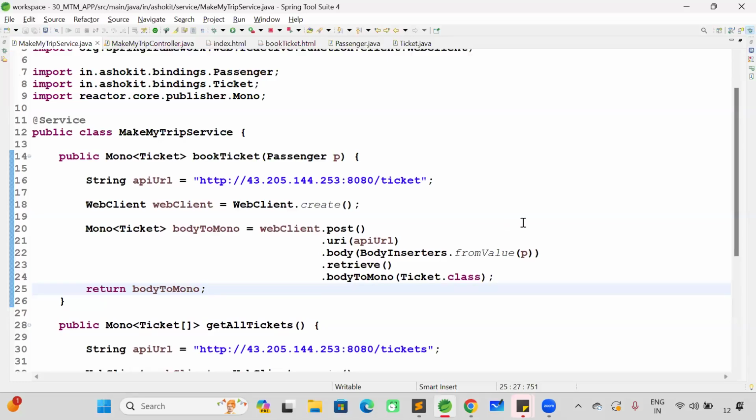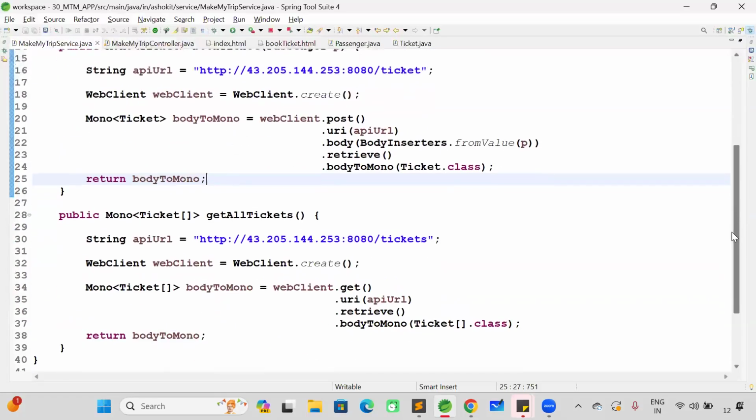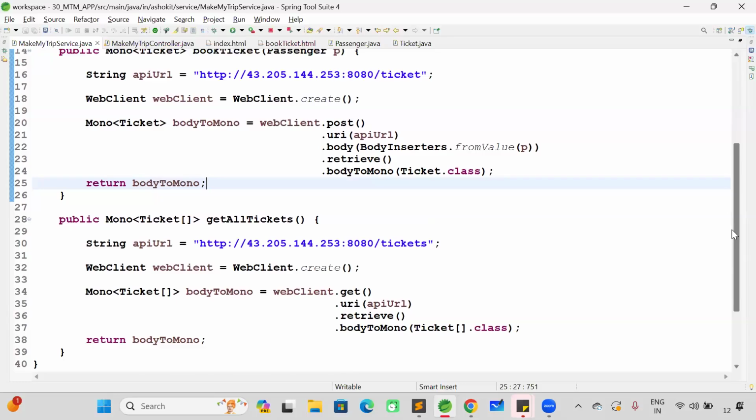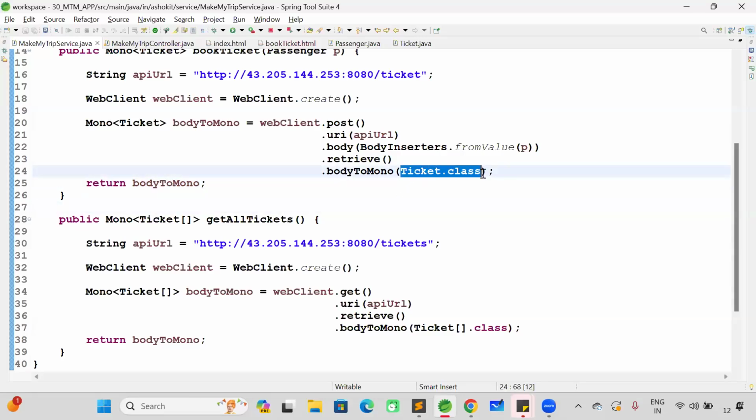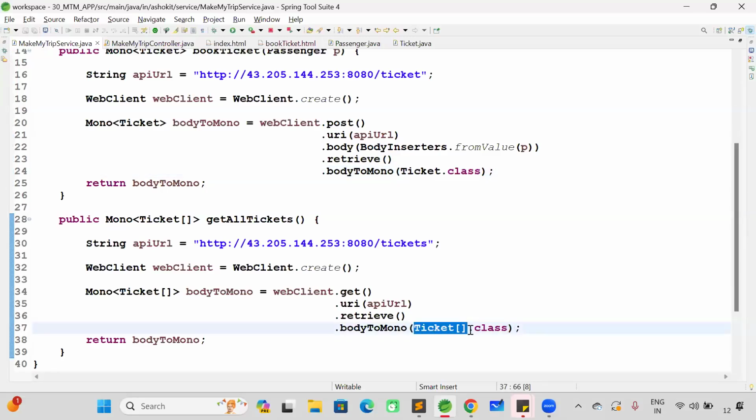Hello, sir. In book ticket, we use Ticket.class, and in get ticket, we use Ticket[].class. But we created just a Ticket class. How can we use Ticket array class? Sir, once you have the class, you can represent that class as an array, right? Here, the meaning of Ticket.class is that the response can be stored into one object. But here we are getting multiple tickets, so every ticket will be stored into one ticket object. All the ticket objects will be represented in one array.